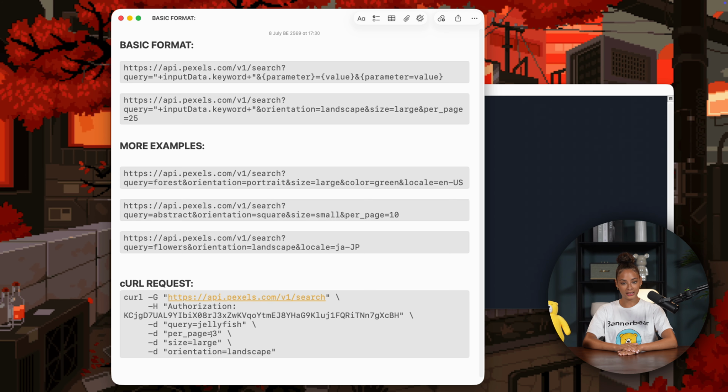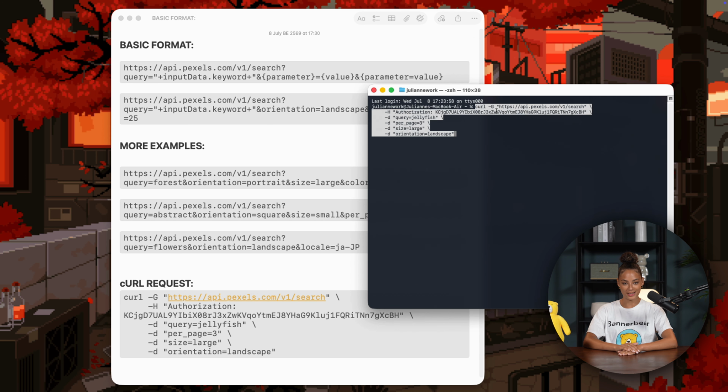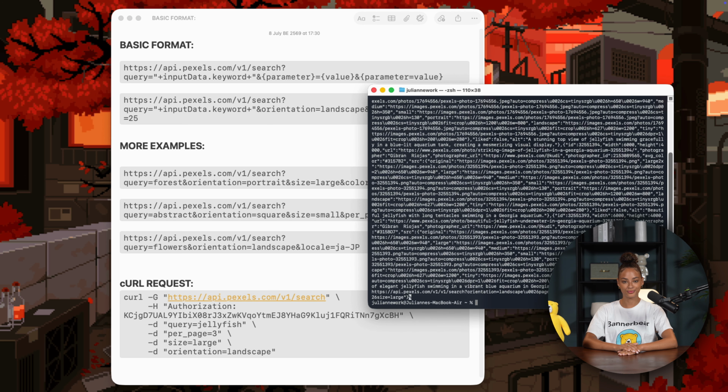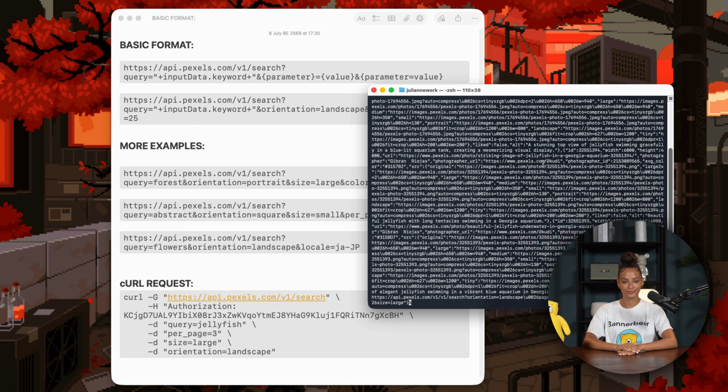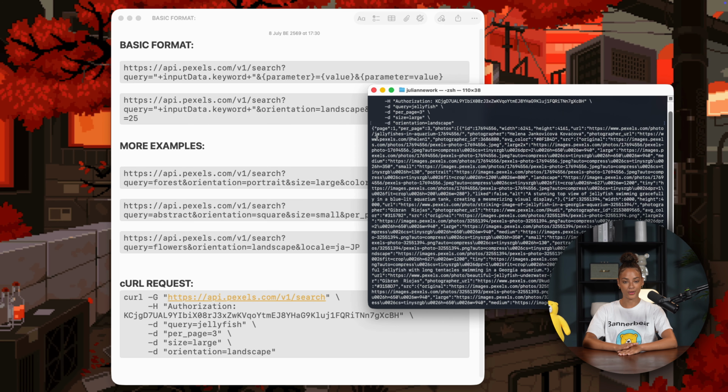Now this is completely optional, but we can test the request using CURL in the terminal to make sure it's working before we move to Zapier. Watch how it's done. Great. We've confirmed the request works. Now let's move this into Zapier and connect it to your workflow.